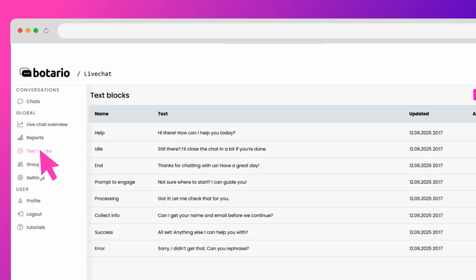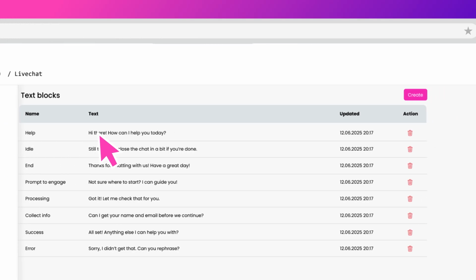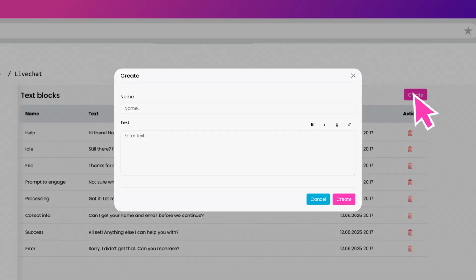In text blocks, you can define standard messages that help your team respond quickly and consistently. Create reusable templates for greetings, closings, common replies, or even specific support scenarios. To create a new text block, click on Create, then enter a name and the message you'd like to save. It's that simple and ready to use whenever you need it.